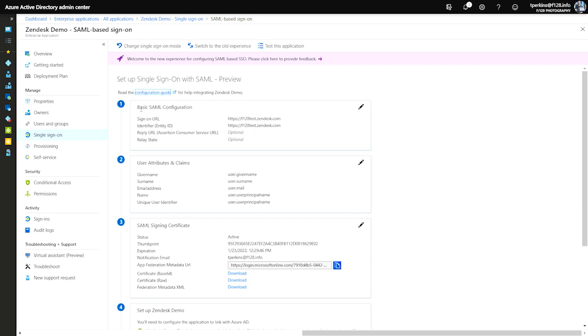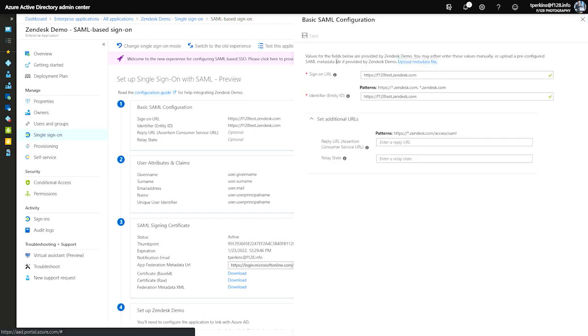So first, let's take a look at the basic SAML configuration. This is the information that you will obtain from the service provider, in this case Sandisk, with what are the URLs required to configure on your identity provider, so Azure AD. For Sandisk, we are only required to configure the sign-on URL, which is the URL where your end user is going to go to log in, and the identifier, which is the unique identifier used by Azure AD.